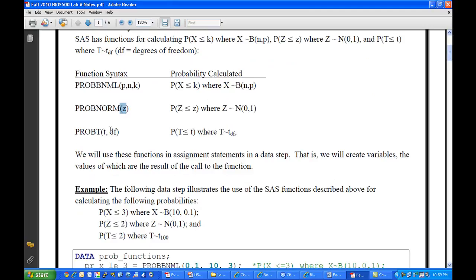Likewise, if you're interested in the probability of a random variable from a t distribution being less than or equal to some specified value little t, well, then you call the appropriate function, which happens to be PROBT, and you have to supply two arguments for the PROBT function. Those are the value of t and the degrees of freedom for the distribution. Alright, some examples should help to make this a little bit clearer.